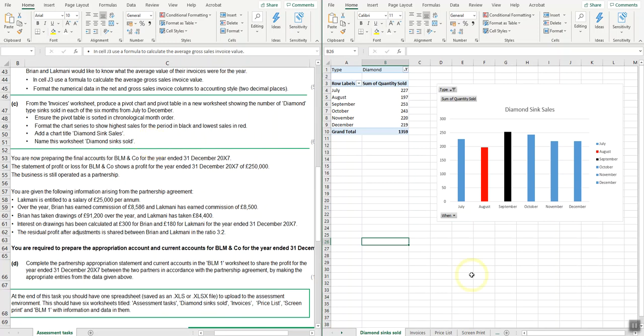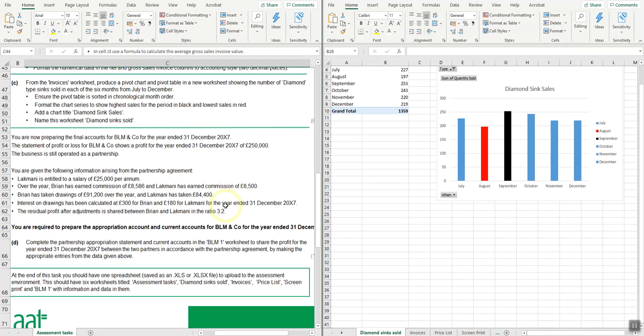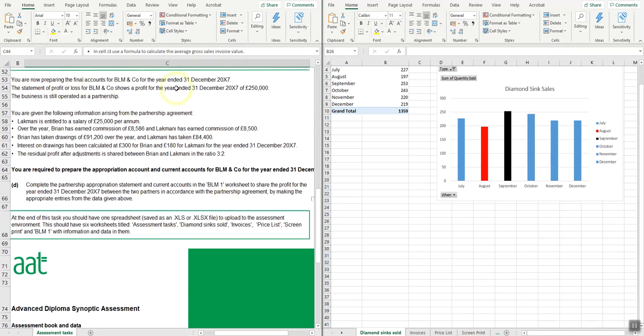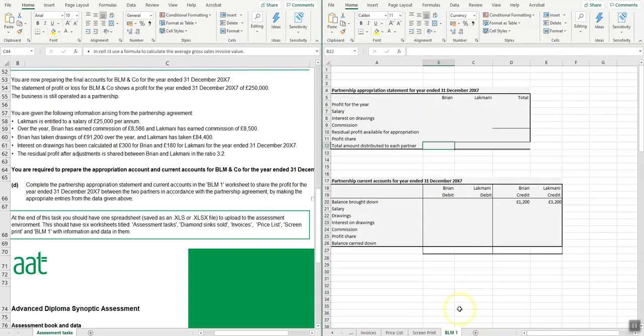So next we are looking at doing some profit appropriation here. We're preparing the final accounts, and we have been given the following information about the partnership agreement, and we need to draw up an appropriation account. BLM 1 is the worksheet that we need to do this. So complete the partnership appropriation statement and current accounts in the BLM 1 worksheet to share the profit for the year between the two partners in accordance with the partnership agreement.